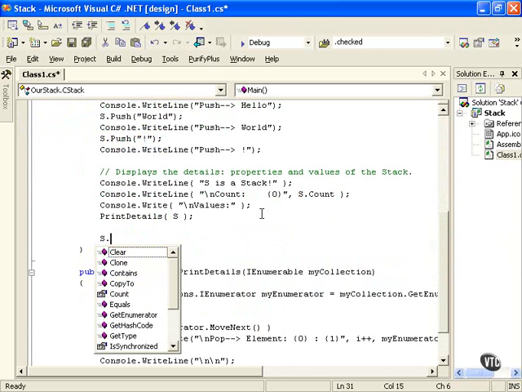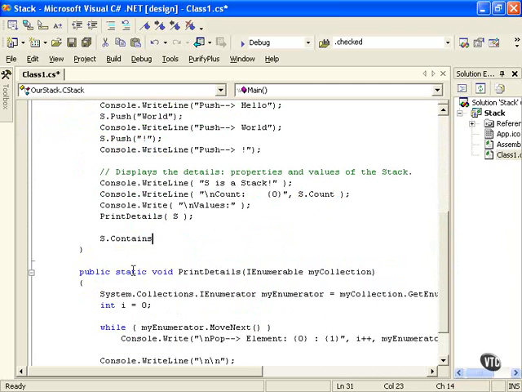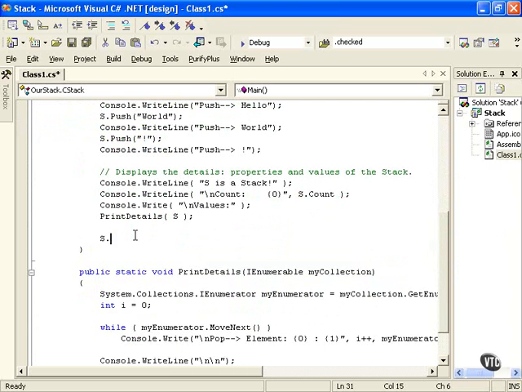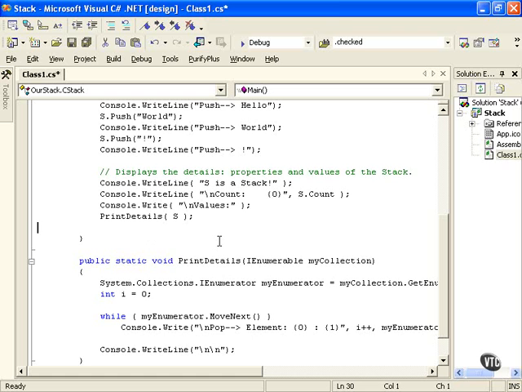S dot is going to let you see that you can clear, find out the contains here if you wanted to do contains, as you can see here. And you can just see the help text. This is going to determine if an element is actually in this stack. And you can use the signature here, as you can see. And there are other things you can do as well, but we're exploring the basic functionality, including the enumerator.